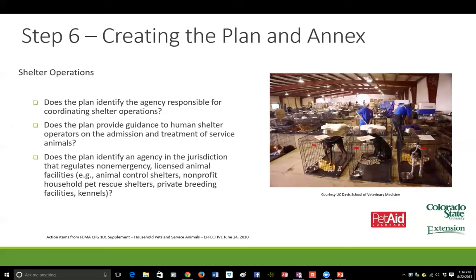But many human sheltering agencies are not prepared to properly shelter an animal along with their human owner, and may need assistance and support to be able to do that. This may be an area you'll want to address in your plan, and work with your human shelter providers to detail out in advance how your process will work.